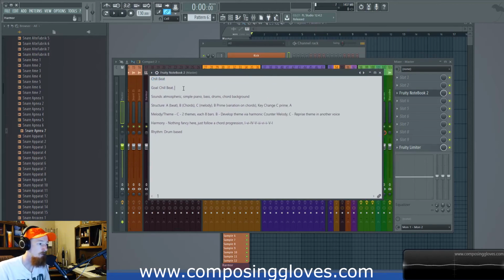So I want to make a chill beat, and I have structures, and you see here I have, for the A section, I want a beat, and I'm going to use just my drums as my intro. And my drums are going to play for like 8 bars. My rhythm is drum based. And then I want my chords to come in on the B section, so maybe another 8 bars.